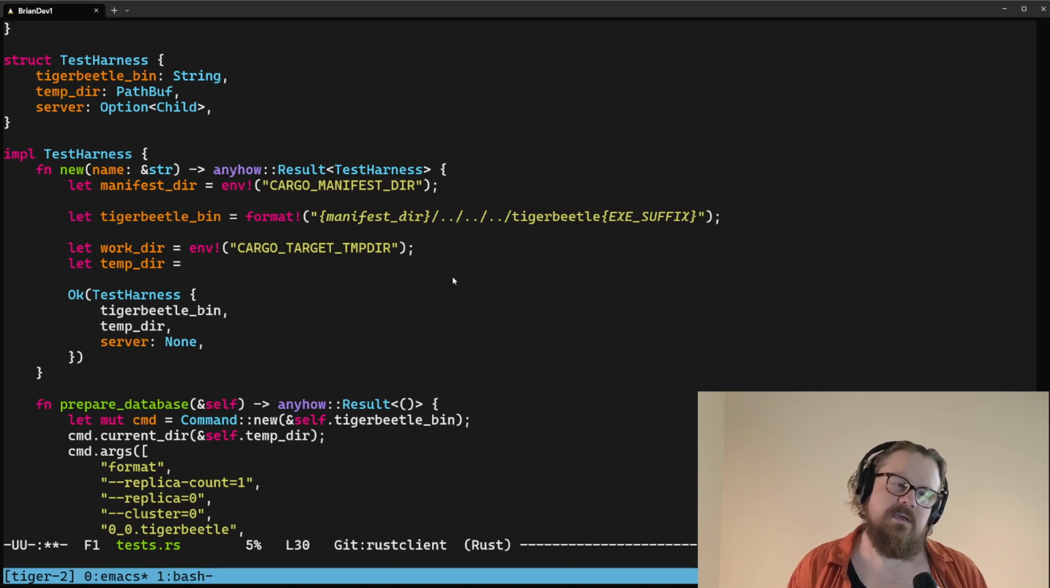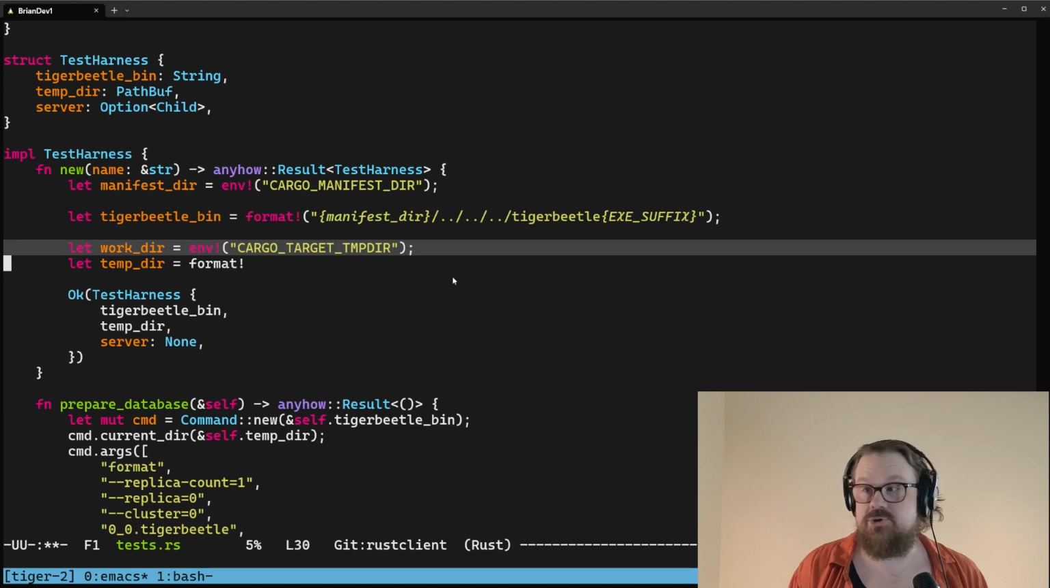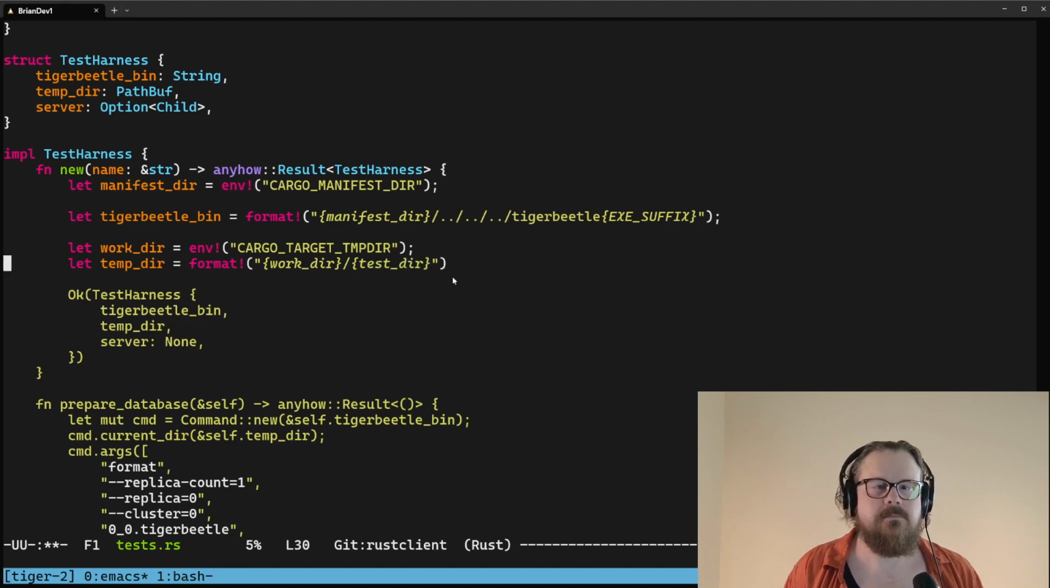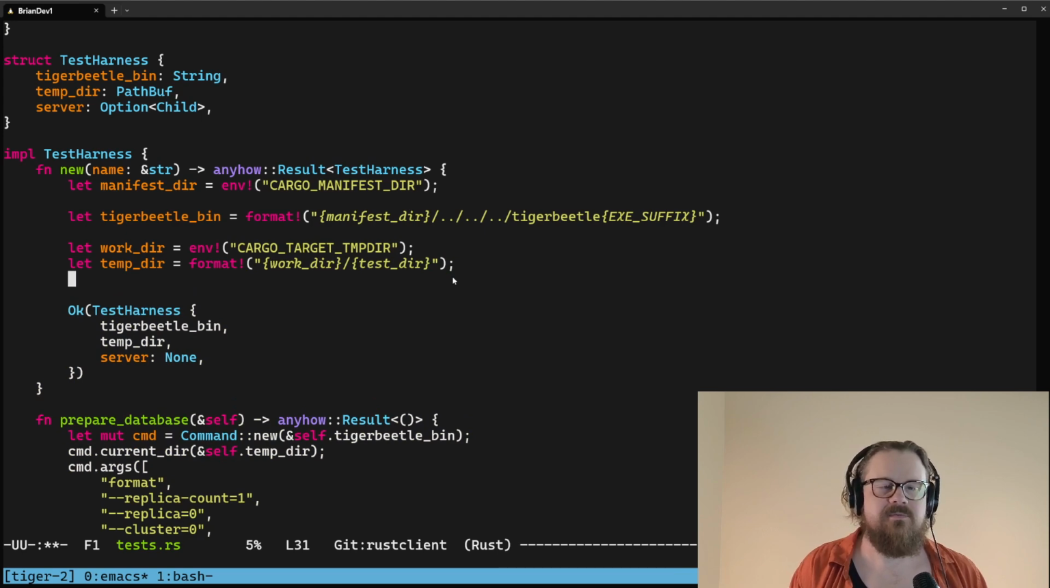I'm just going to use, this is a string, not a path yet, so I'm just going to do some string formatting. It's going to be workdir, and we'll create another temporary to hold the testdir. Then we can call that and convert this to a path. We probably should go ahead and convert this to a path.